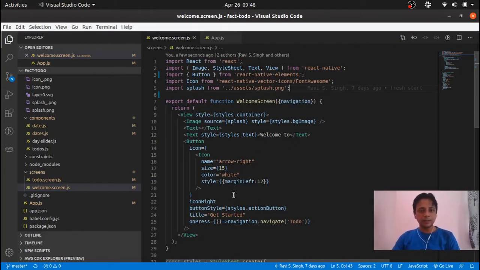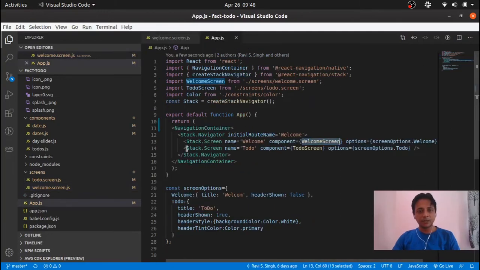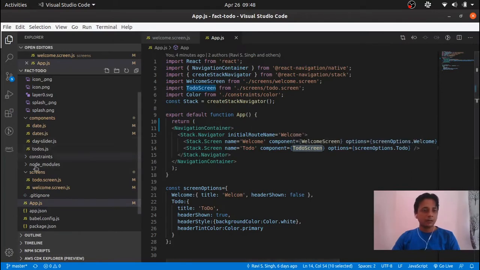Then it is basically the welcome screen. When you press on this button, it is going to take you to the to do screen, which is defined in this stack itself, and it is going to launch the to do screen when you click on that button. So let me take you to the to do screen.